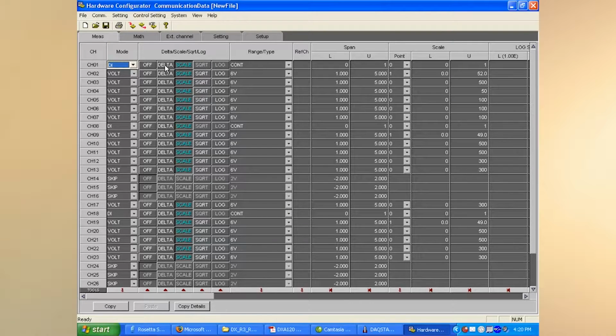For example, if I pick this delta over here, then we can suddenly see the reference channel, essentially the one I want to create a difference for. Say I'm doing a junction compensation for a thermocouple, so I have two thermocouples. One is for my junction, the other is off the point where I'm measuring. I can now go ahead and pick my reference channel to do that difference. But let's move it back to scale here.